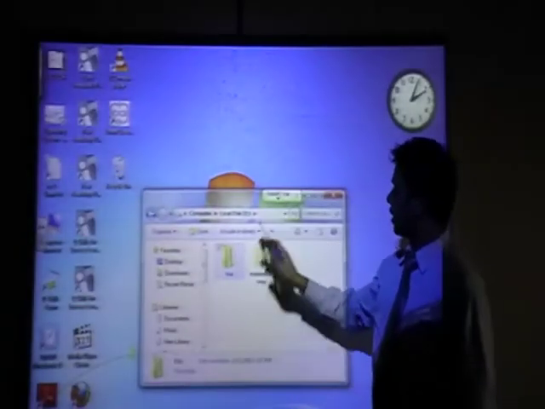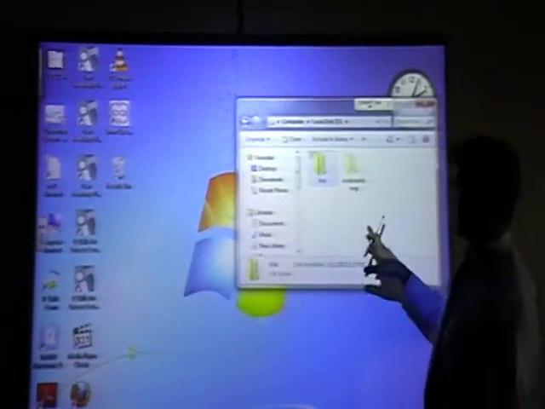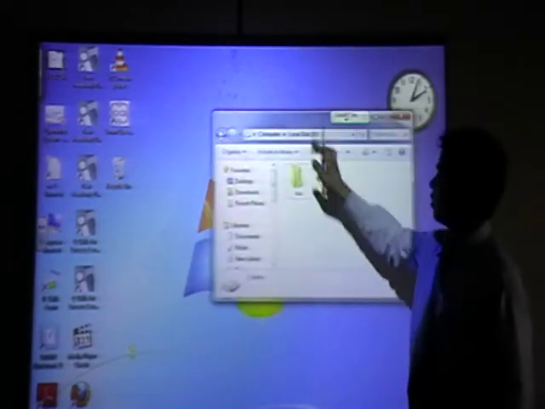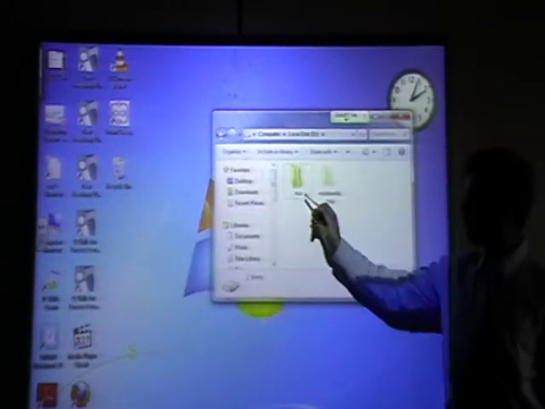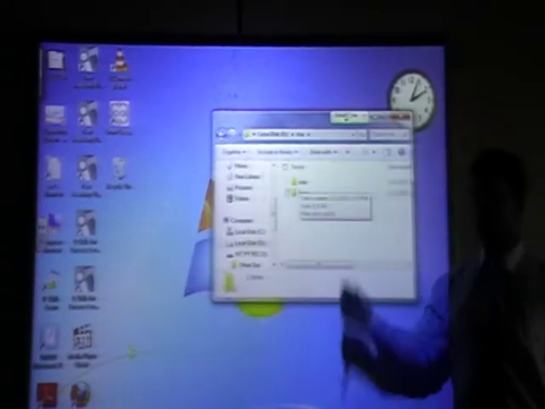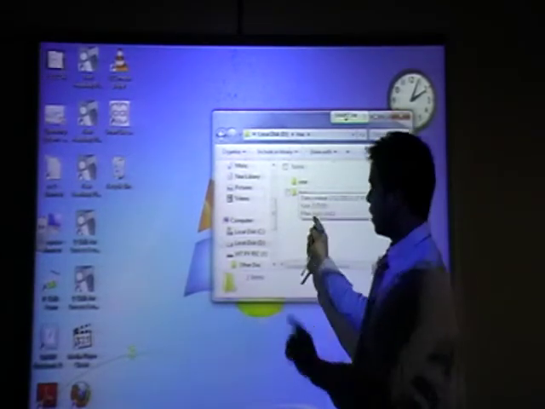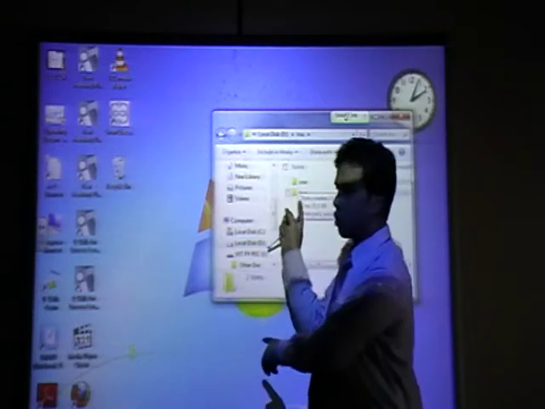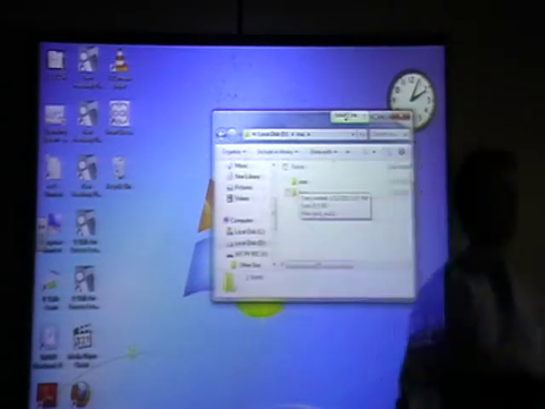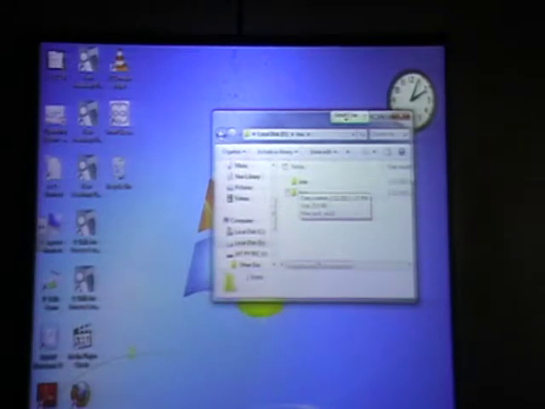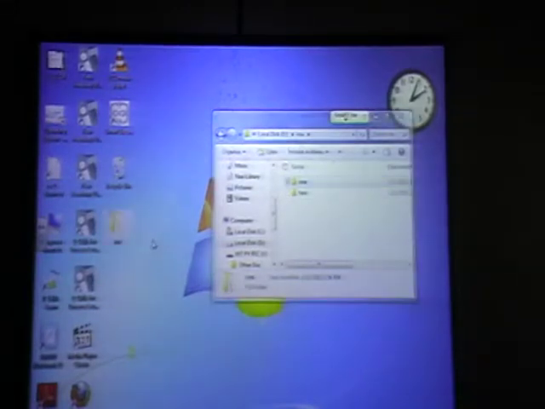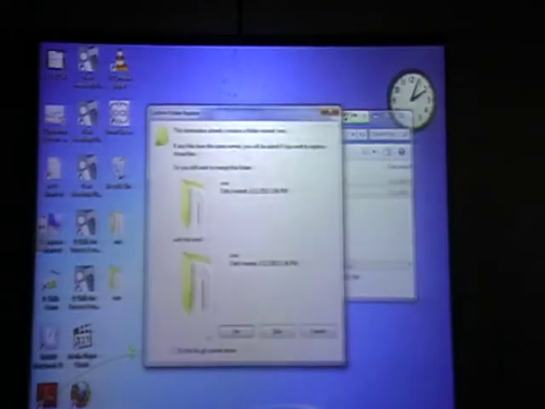Make it small. Open Windows Explorer and make it small like this. Can you see now? Hold down the Control key. Press Control key and drag this one on the desktop. See, press Control key and drag like this on the desktop. Drag and drop like this, you see? Like this. Yes.